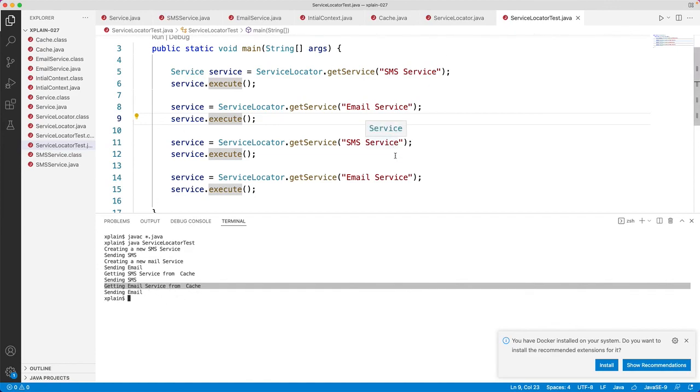So this is a simple example for the service locator design pattern.